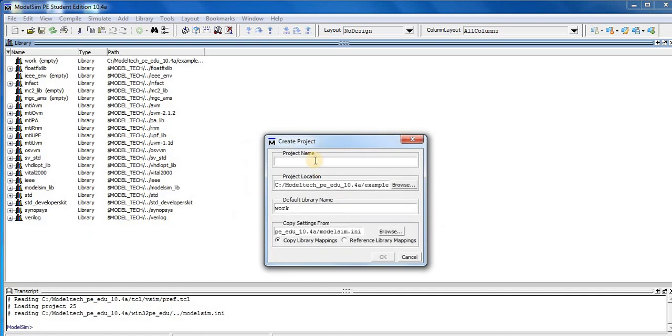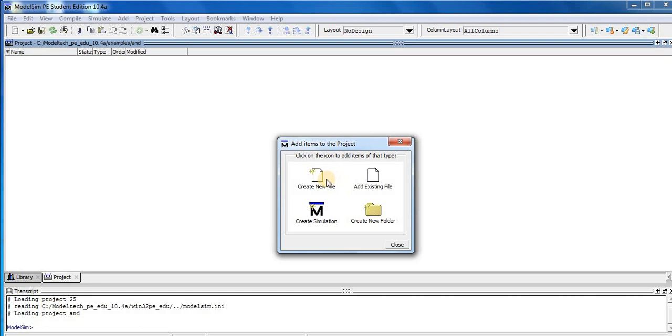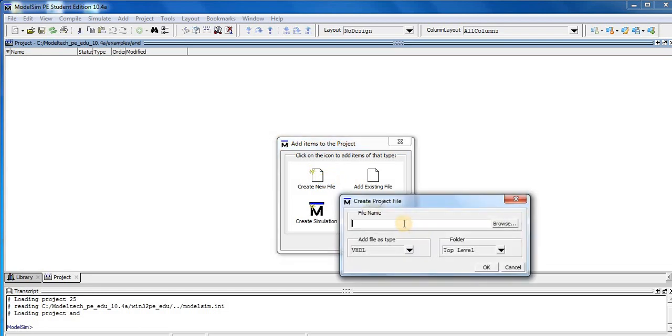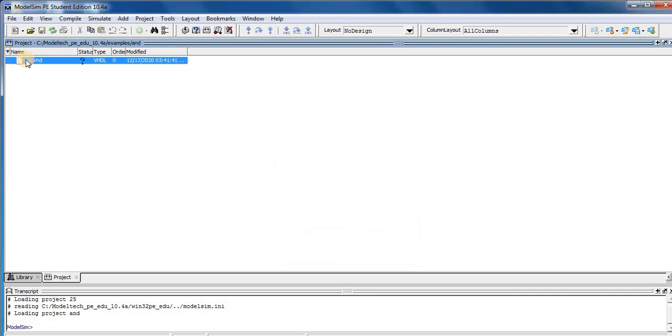Yes, continue. The project name is AND gate. Press OK. Create new file. The file name is AND gate, and the file type is VHDL. Press OK. Now close this, and here is your created file with the .vhd extension.